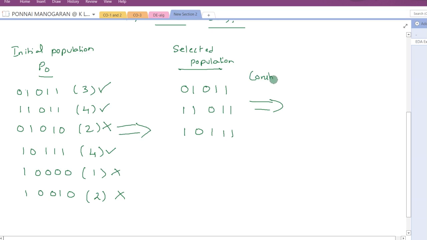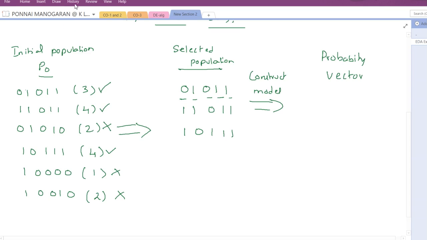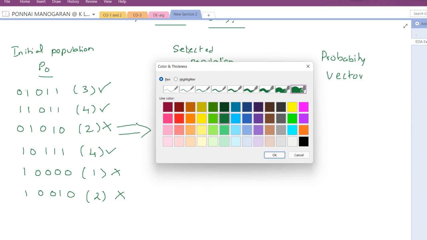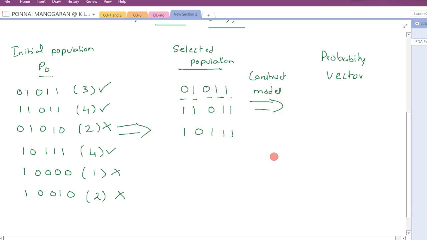probability model. Construct the probabilistic model. So for each variable you have to construct a model. So how many variables are there? 5 variables. So here in this example we are showing a very simple example. So here we are directly finding the probability vector. So for the first variable, you can see this, I will write in red color so that you will understand more clearly.